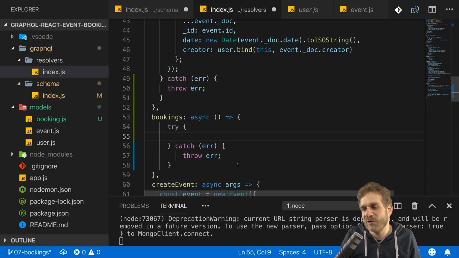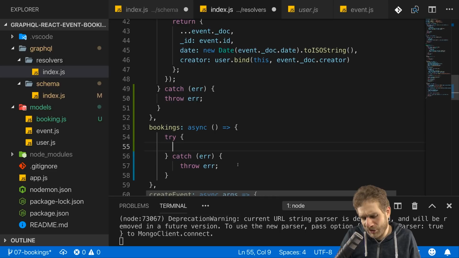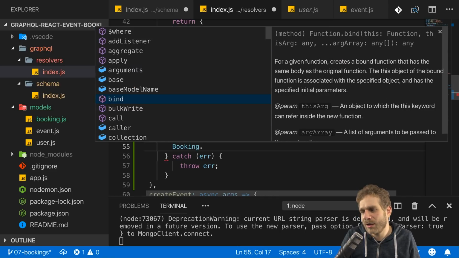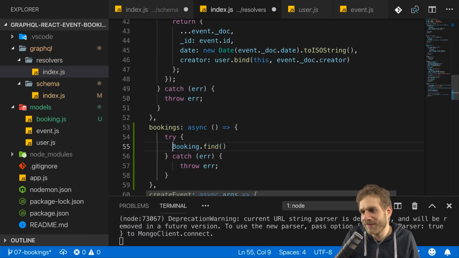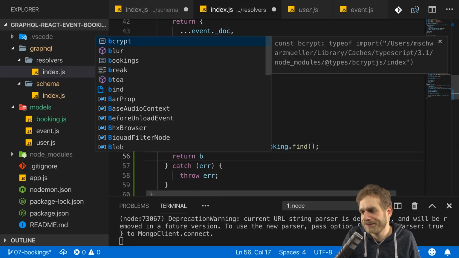And in the try block there, I now want to get all the bookings from the database. And therefore, I'll just use that booking object, that booking model, call find without arguments, and await for this and store the result in bookings. Thanks to async await, I use this syntax. And then bookings, well, that is what I want to return here.